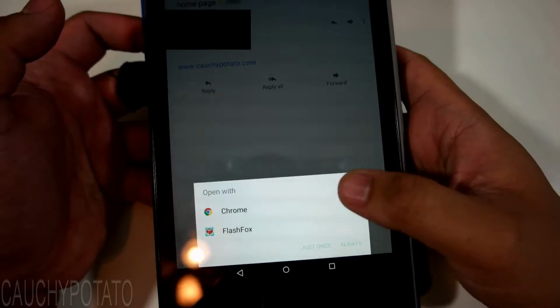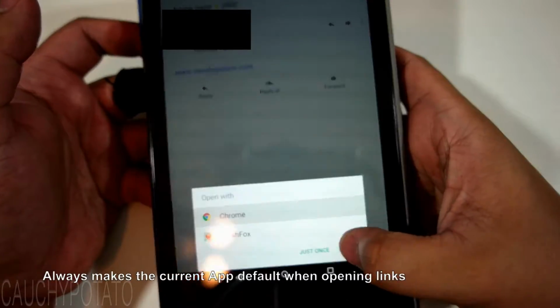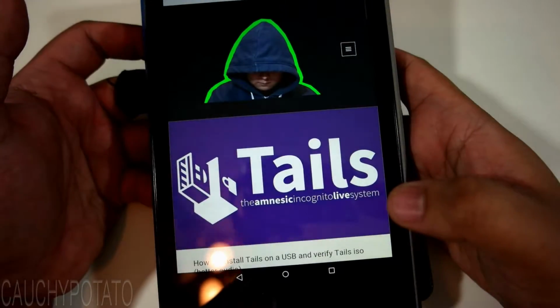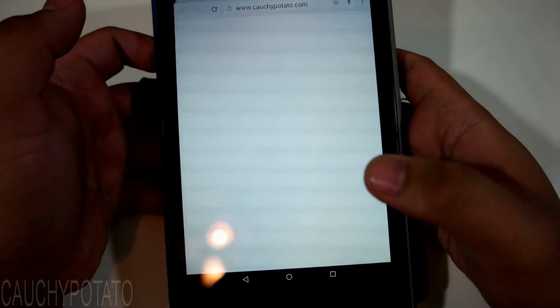When I open up this email link, I can choose what browser to open it with. But if I check always, that browser becomes the default. What if I want to change the default app that opens links? Here's how.